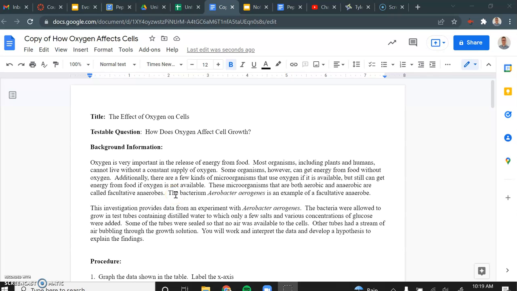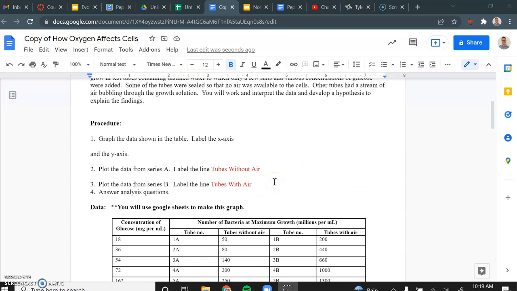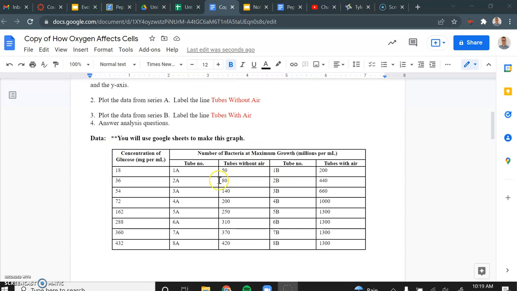All right, I just wanted to give you some guidance here on the assignment of the effect of oxygen on cells. So this has to do with cell growth, right? Our question here: how does oxygen affect cell growth? Got some background information, and then our procedure. We're going to make a graph from this data, and this data is a bit confusing. So the goal of this is to walk you through how to set up this graph, okay?